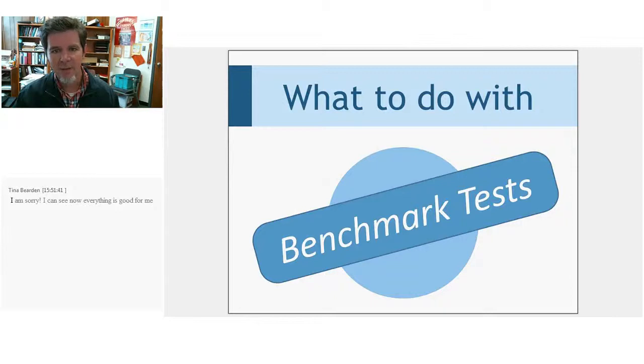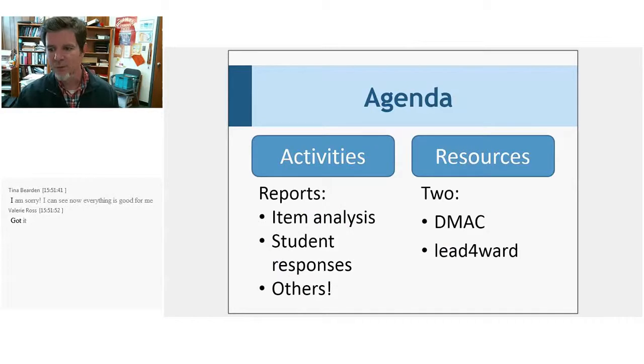I'm going to talk to you today about what to do with benchmark test results. My name is Ward Roberts. I'm the Director of Secondary Curriculum for the district. And here's what I'd like to do today in about 28 short minutes.